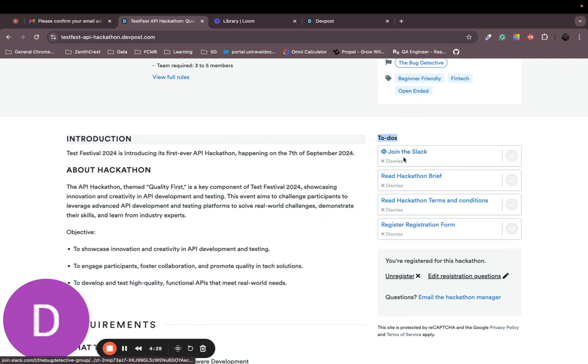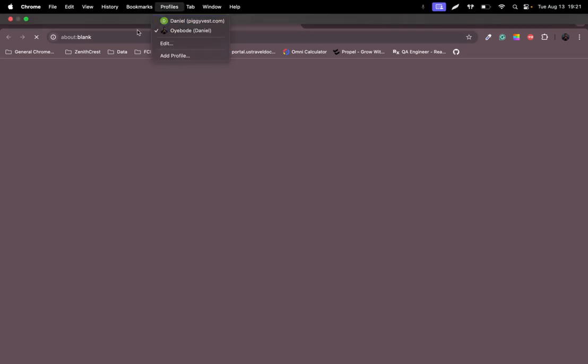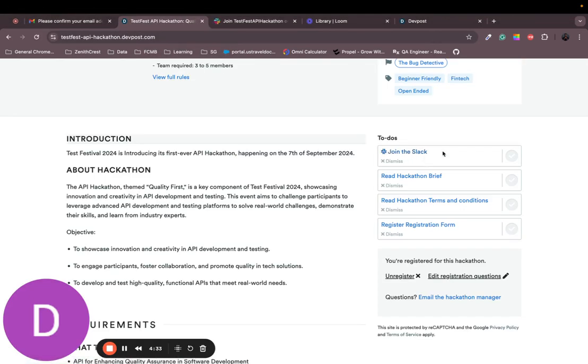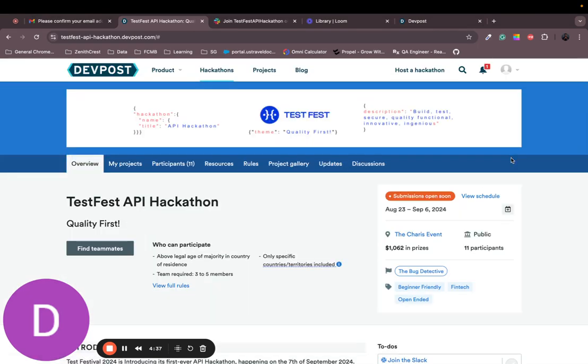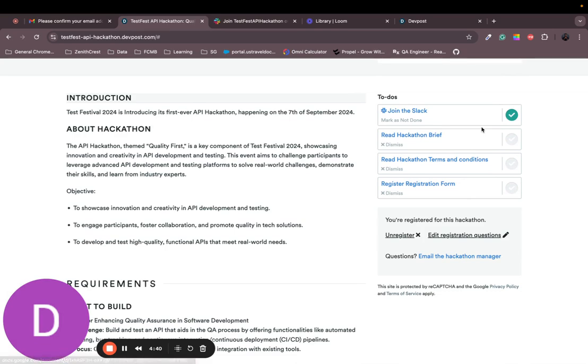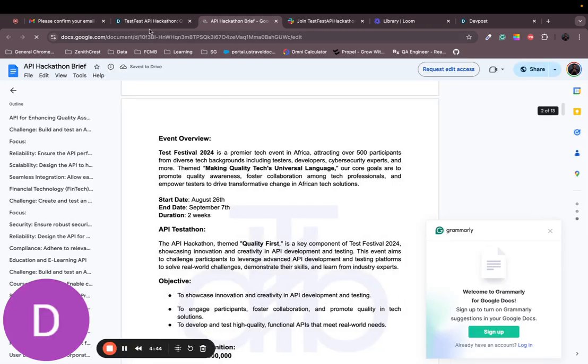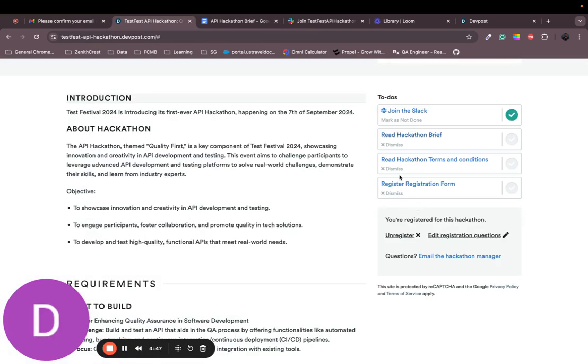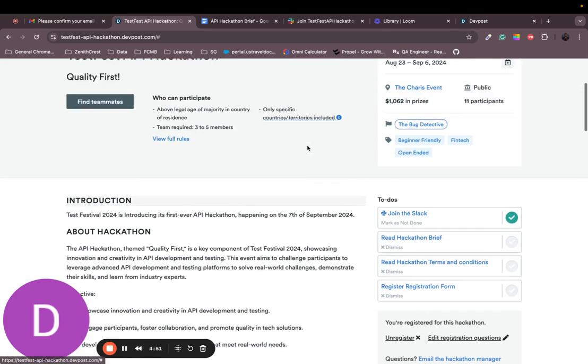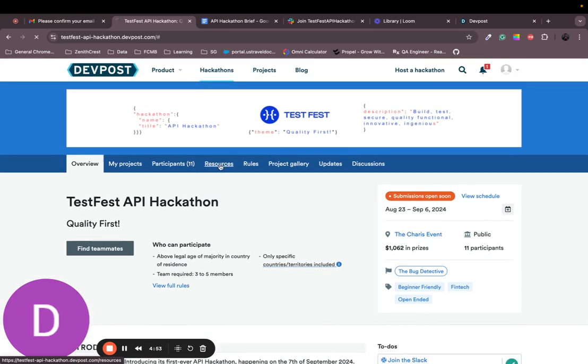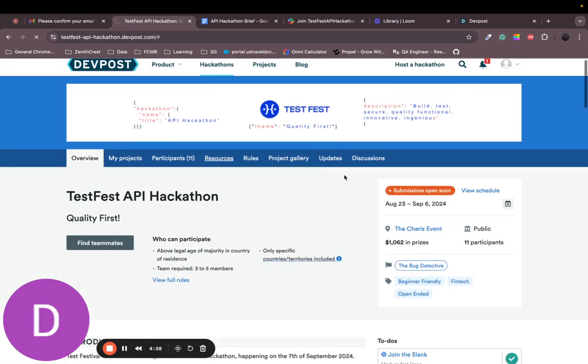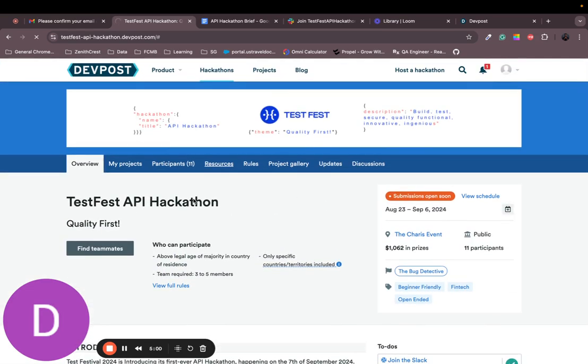So the first thing you need to do is join Slack. As soon as you've joined Slack, hit the complete button. You should also read the brief. So just click on it to take you to the brief. Make sure you read through it and understand it. As soon as you're done, hit the complete button, right? You can also look through the resources and the existing participants, right? And by the time you're done with your to-dos, you're fully registered to join the API hackathon.